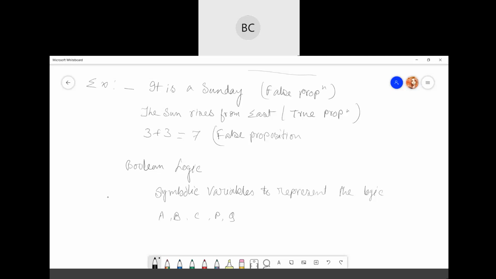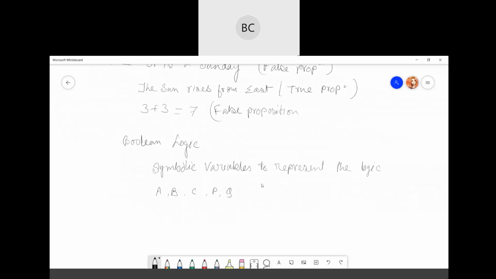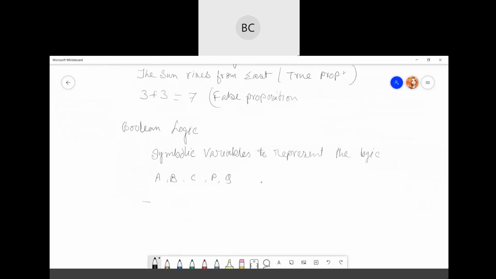Okay, and propositional logic mainly consists of objects, relations or functions, and logical connectives. There will be objects, there will be relations, or you can say functions, then there will be logical connectives.